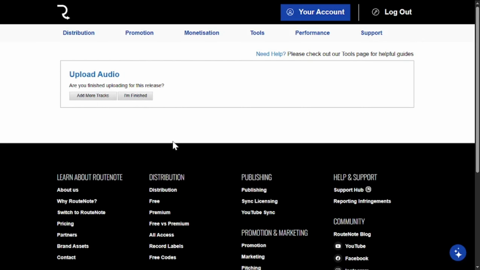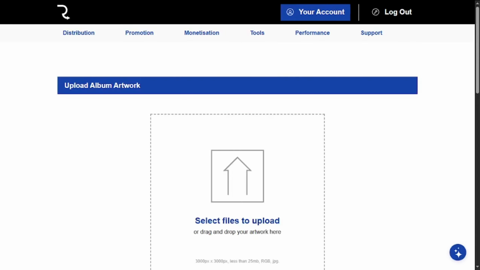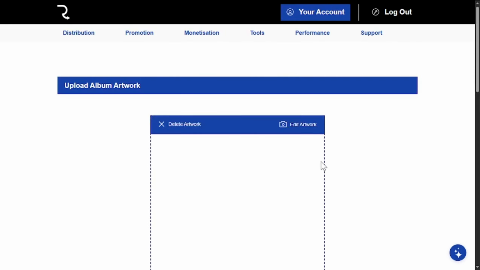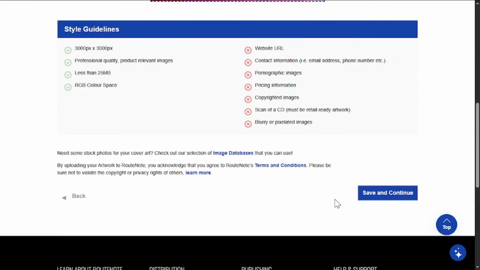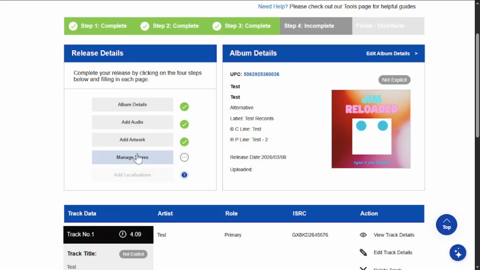So then album artwork. I'll just use artwork for a song that I've already released. Here we go. Right, so when you're back here, you want to go to manage stores.